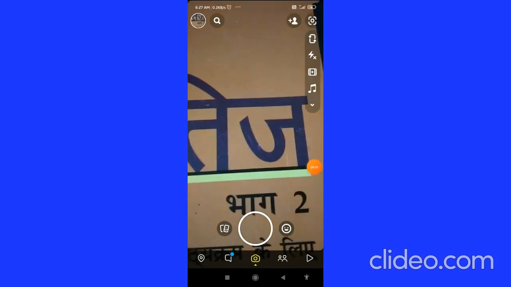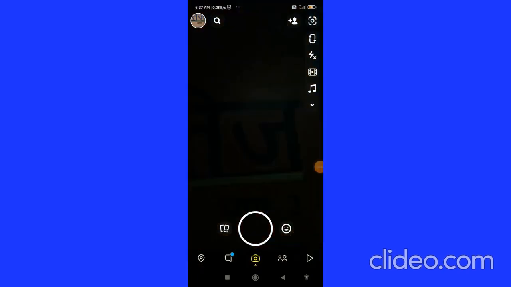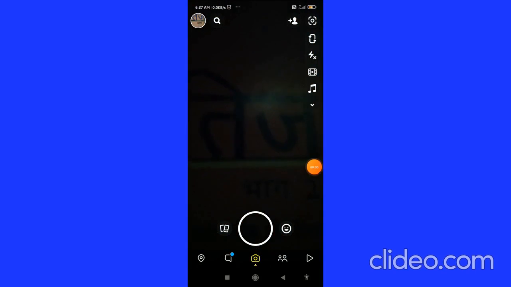How to fix a Snapchat black screen issue. That's what I'm going to show you in this quick video, so let's get started right away.